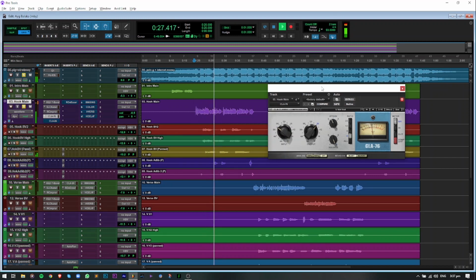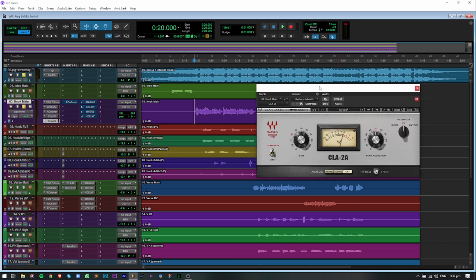So dito naman sa CLA2A is I have a 10 dB of gain reduction. Yeah, it's too much but I like the tone of this one in combination with the beat.